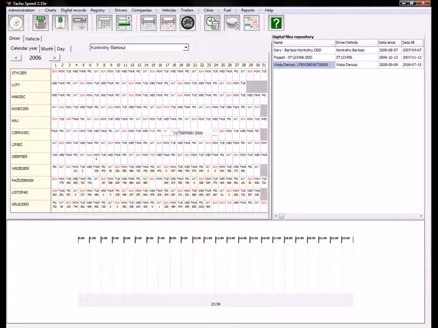Okay, so after downloading and reading a file and importing to the database, you can just go ahead and print your reports.